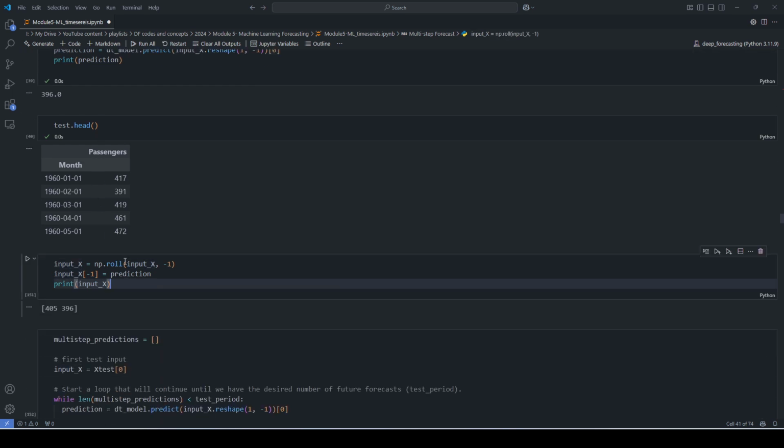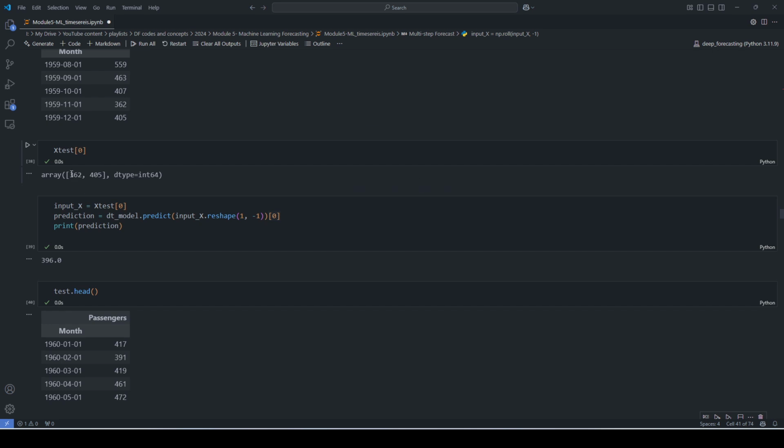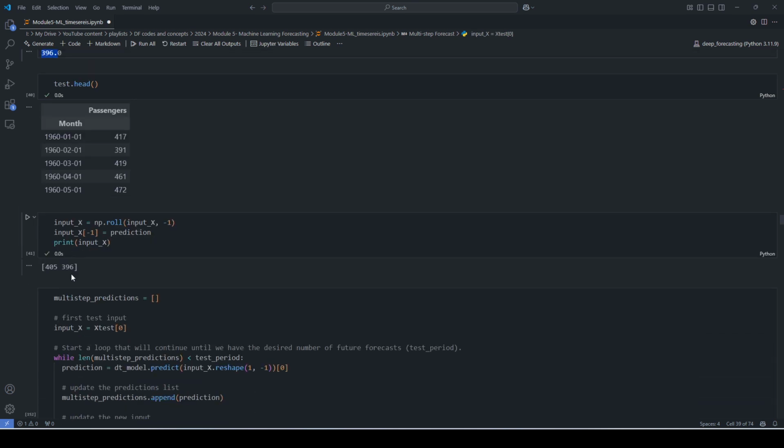So roll that one by 1 and then replace the last element of this new input X with the prediction, and then print the new input X, right? As you can see, now we used to have 362 and 405. Now we should have 405 and this, 396. This is exactly what we get. And we're going to repeat this, right?